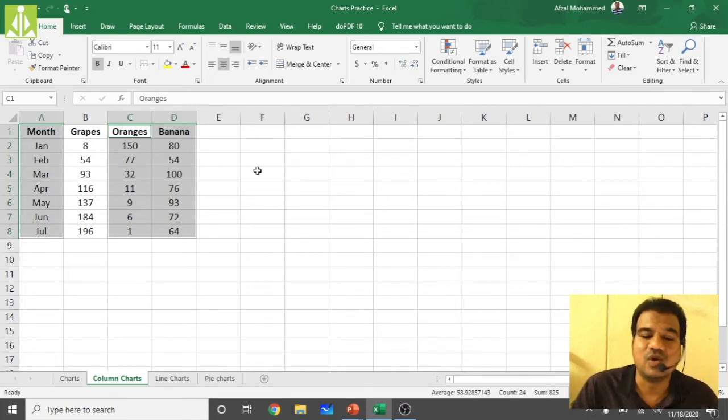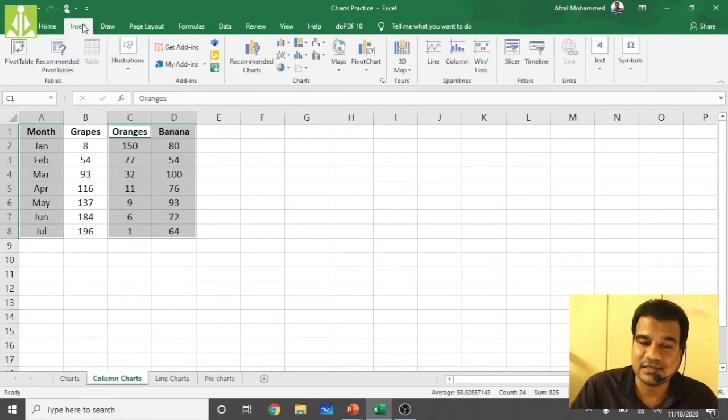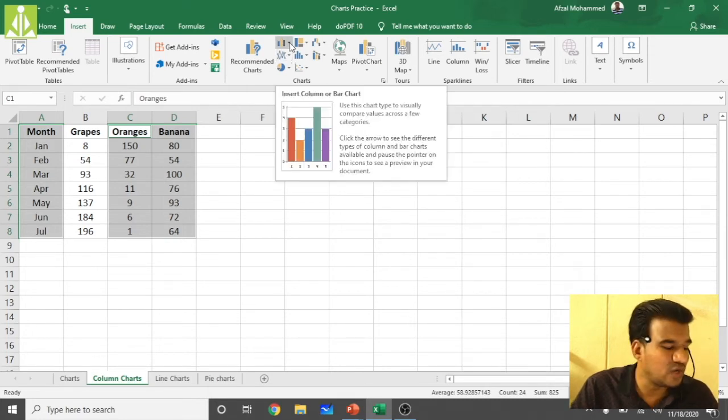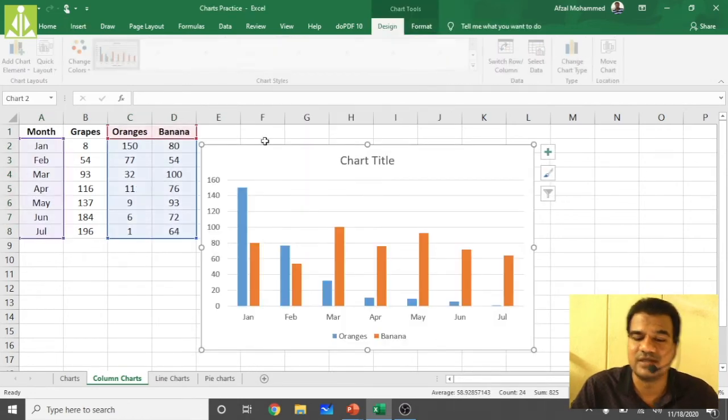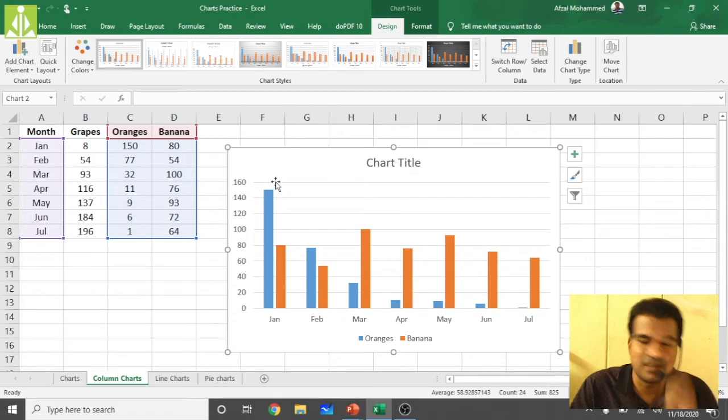Now go to the Insert tab, charts. In that, this is my line chart and this is my column chart. So I'm drawing a column chart. Go to column charts and select any of the nice columns. So like this. Now as you can see, it is representing only oranges and bananas. It is not showing any bar for grapes. Hopefully you understood this one.